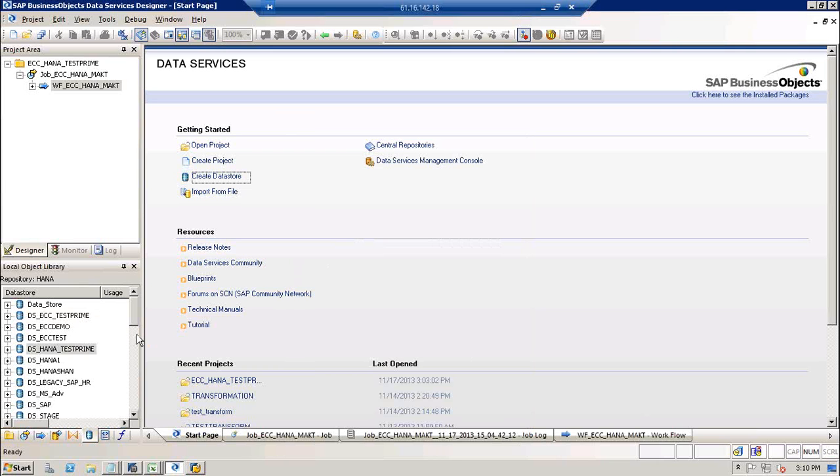Expand this. Now here, tables, hierarchies? So what I am going to do, I just try to import by name. What is the name of the table? MAKT. Okay. Import.